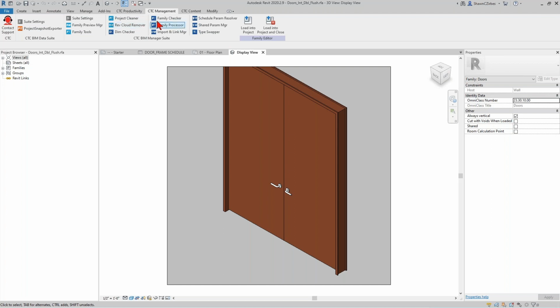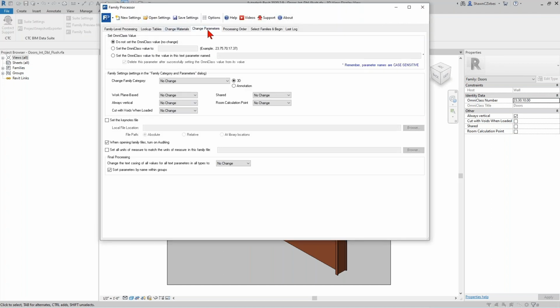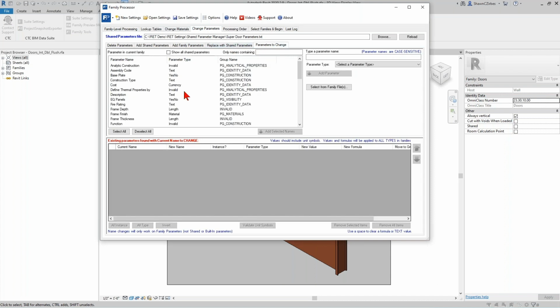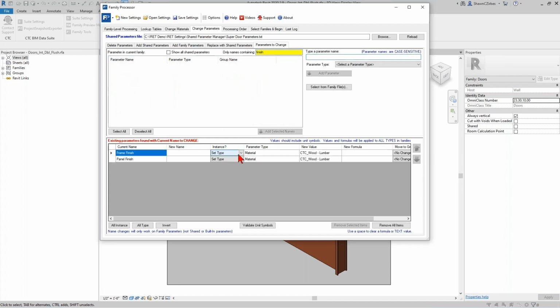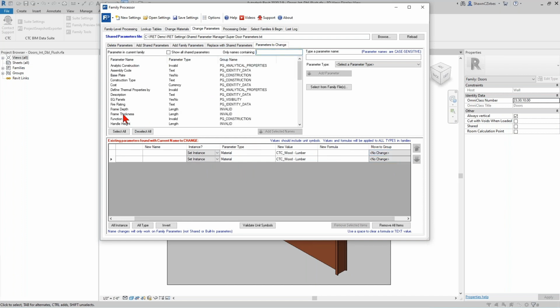So within Family Processor over here, one of the things that I want to change is for both of those finish parameters. So if I do search for finish, there we go, frame and panel finish, I'm going to add those to my list below, and I want those both to be set to instance. It'll default to whatever the value was in the current family. What I want it to be is instance here. I could also regroup them if I needed to. So if I found any parameters inside of here that were grouped poorly, I could certainly regroup them however I see fit.